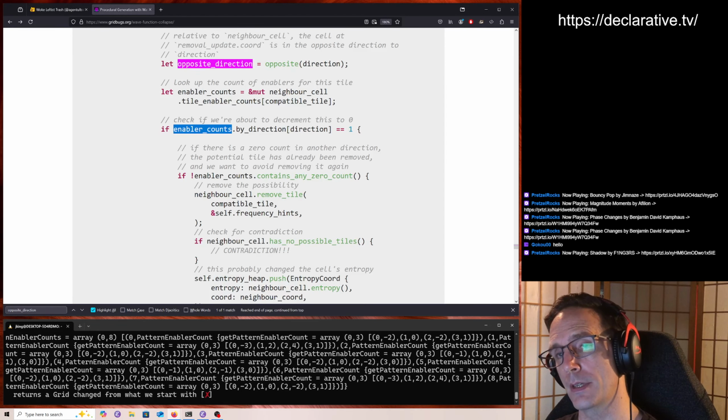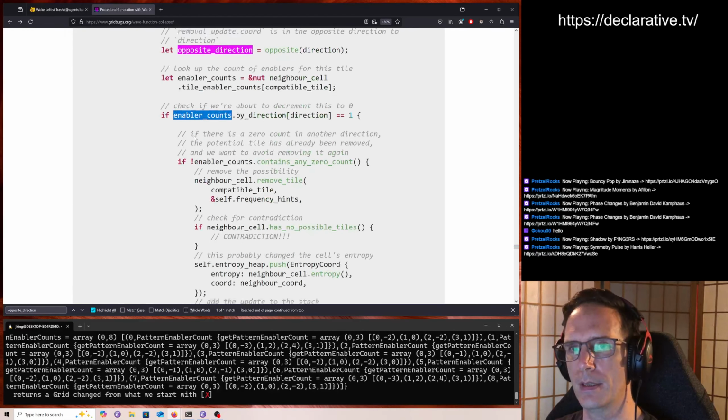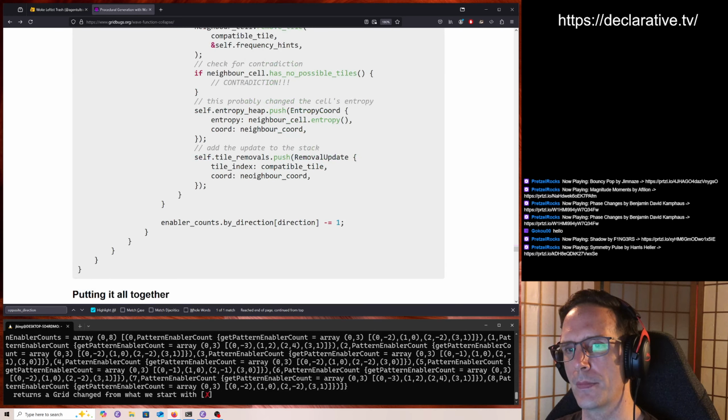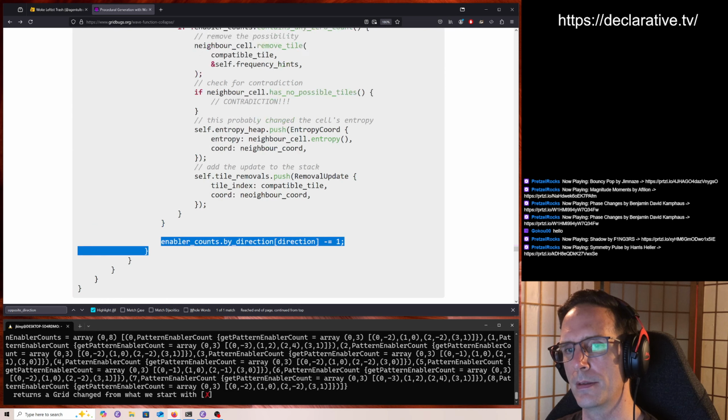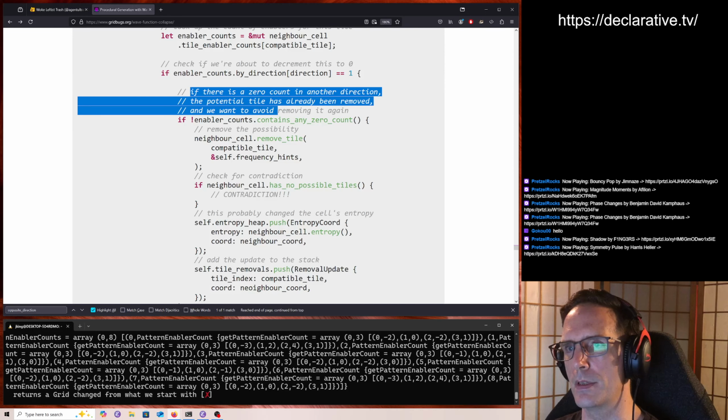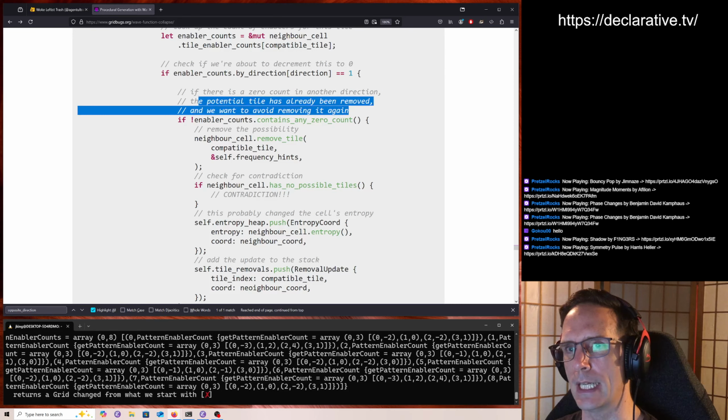Then we have this if condition here guarding us, saying that if the count is 1, there's only one. Otherwise we decrement it. Well, we decrement in any case. But if it is 1, and we're about to decrement it, then if there is a 0 count in another direction, the potential tile has been removed. And we want to avoid removing it again.